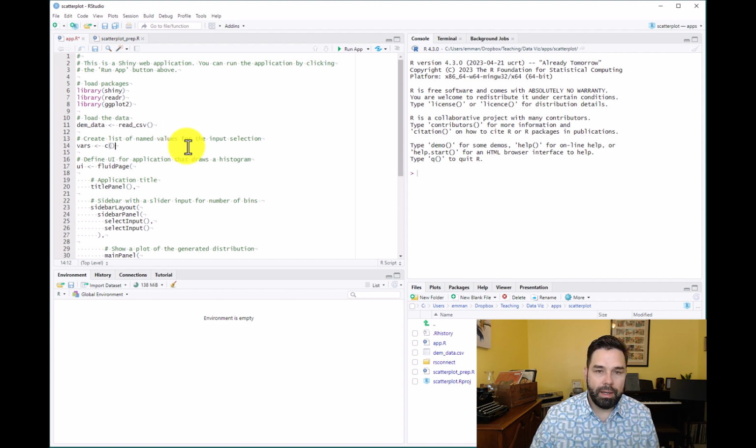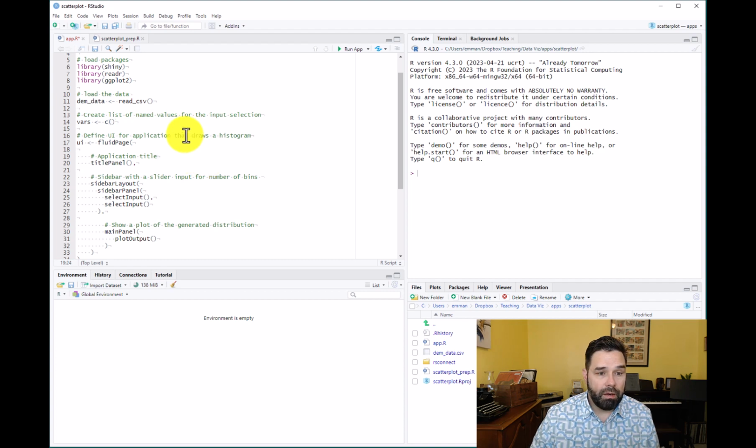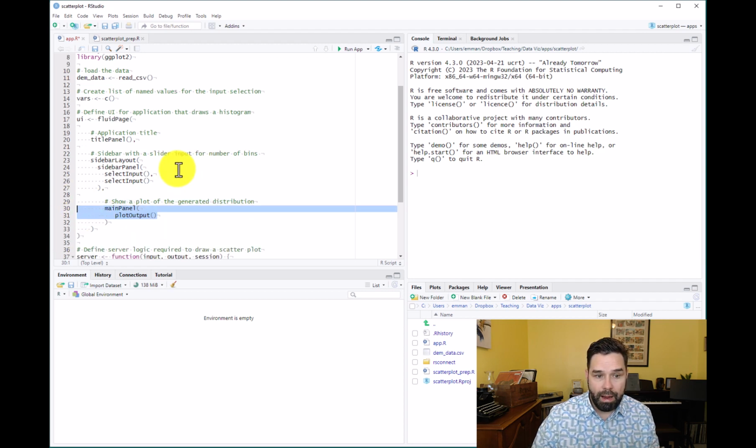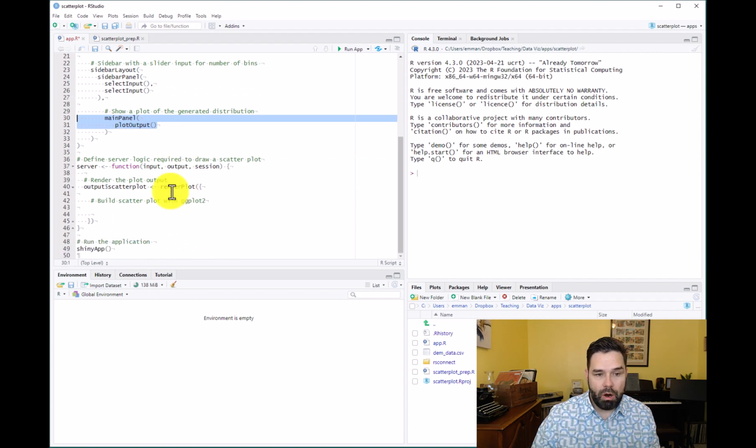Then we know we're going to create a list of name values for the input selection. Then we're going to define the UI. We're going to call fluid page, and then within that, title panel, and then within that we're going to have a sidebar layout with a sidebar panel, and we're going to have two inputs in that panel, right? Two drop-down menus. And then we're going to have a main panel, so we'll have a sidebar and a main panel within our UI. And then within the server, our output is going to be a scatter plot, right? And then we're going to build the code for the scatter plot here, okay?